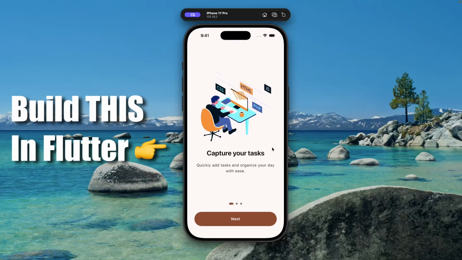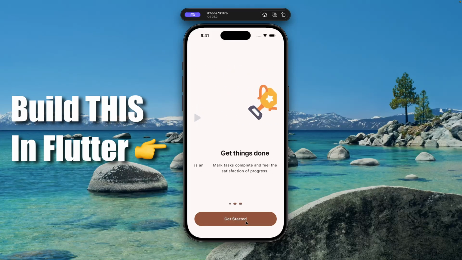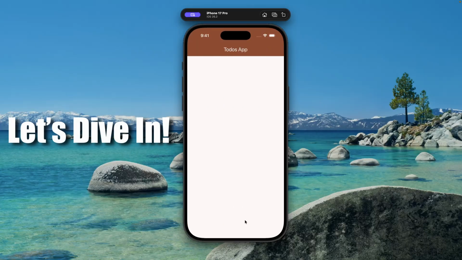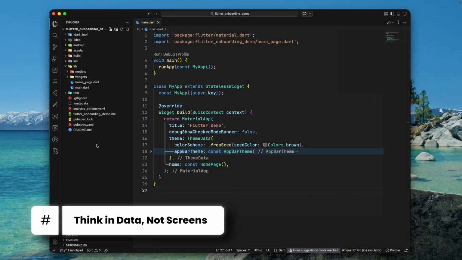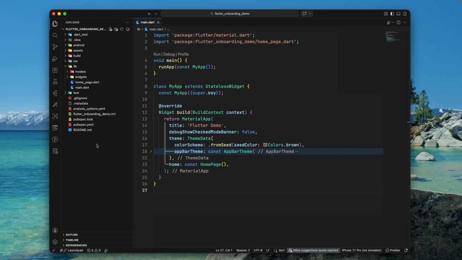In this video, we are going to build a swipe-based, fully functional onboarding system in our Flutter application that you can reuse in every app that you create. So let's dive in. At its core, every onboarding screen has exactly three things: title, subtitle, and an image. So instead of hard coding three separate screens, let's represent that structure as a simple Dart class.